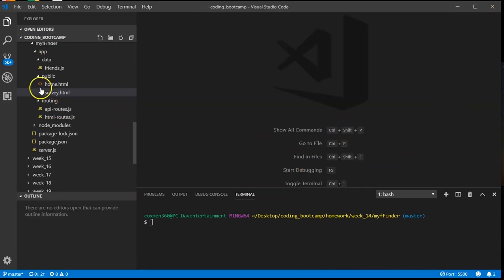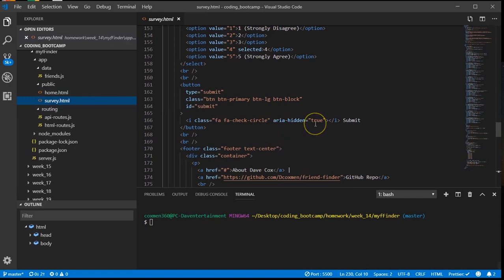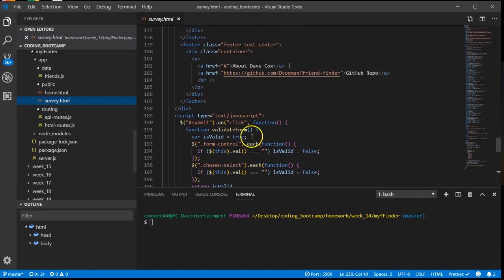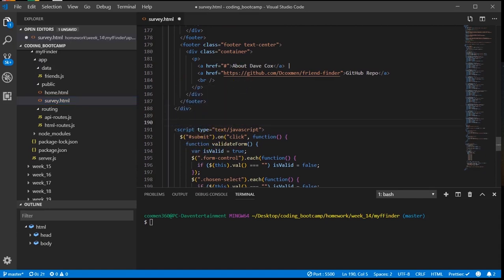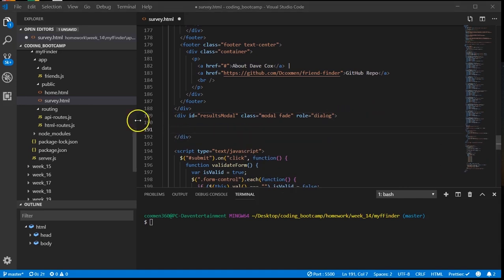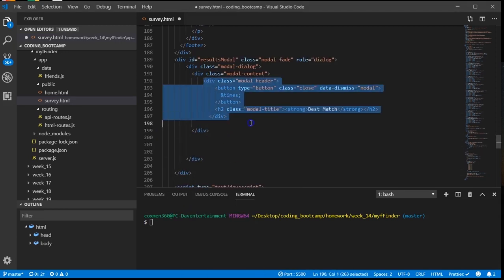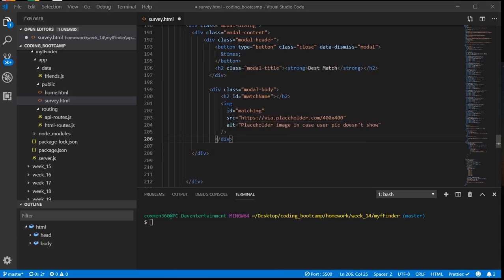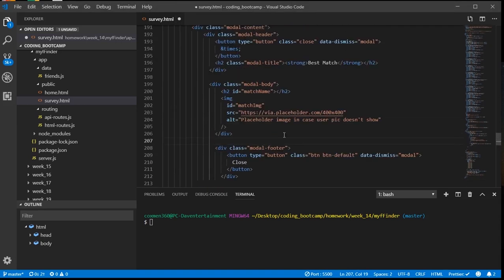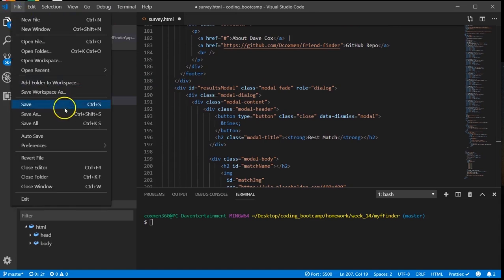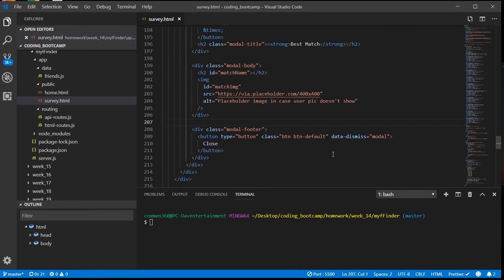One other thing I did forget to do is add a modal where our results will live at the bottom of our survey HTML. Okay, and our modal is now complete. Let's go ahead and save that. I'm going to go ahead and give it a test, and we'll troubleshoot if there are any errors.